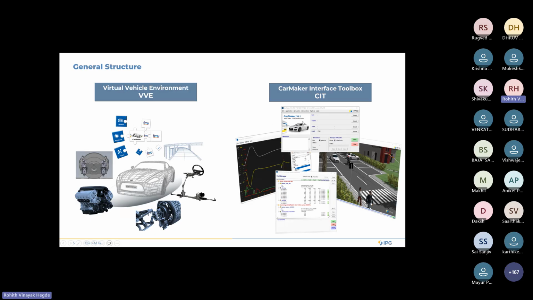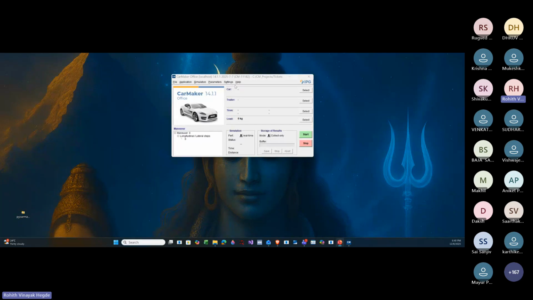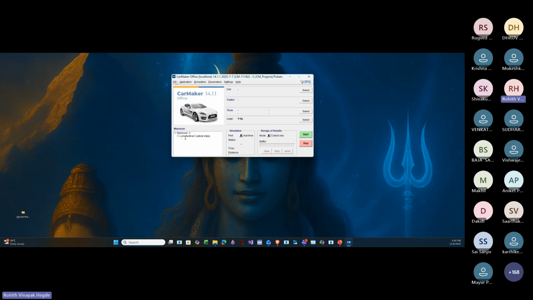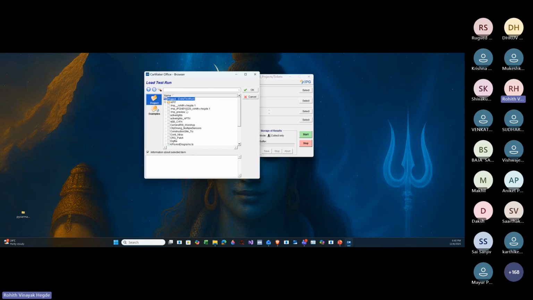I can show you a quick demo of how the GUI looks and how to interact with it. So this is my CarMaker 14.1.1 GUI. Here you have the option to create a project. You will create your project, and you can select already created projects. To select a test run, you need to click on File, then Open, and select your test run.